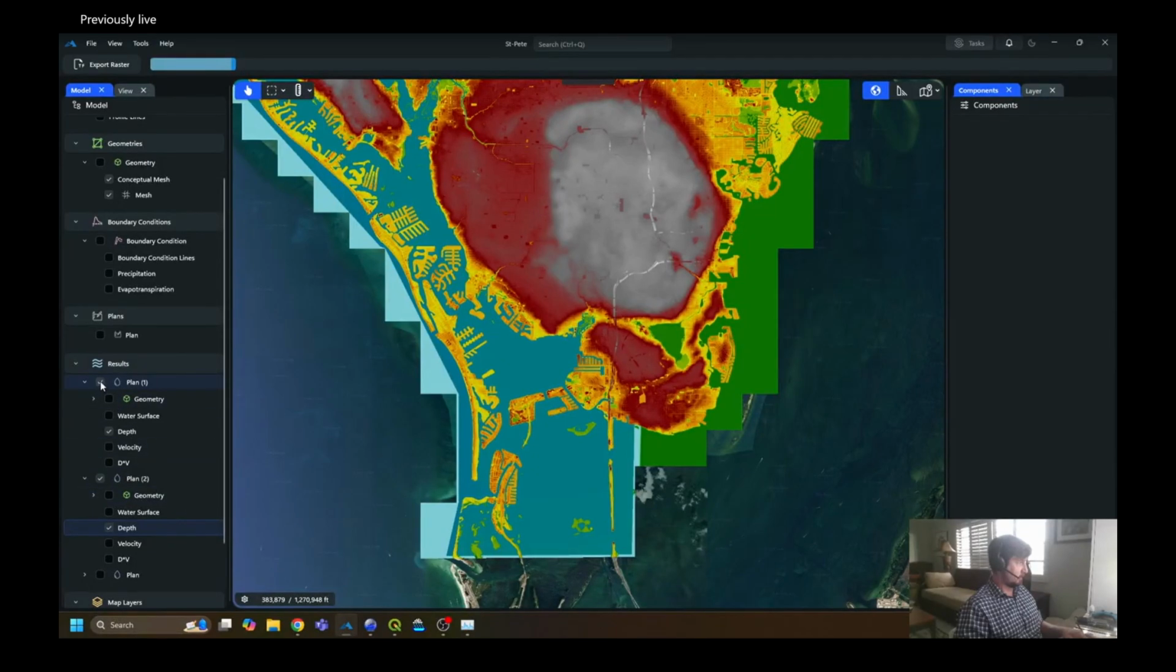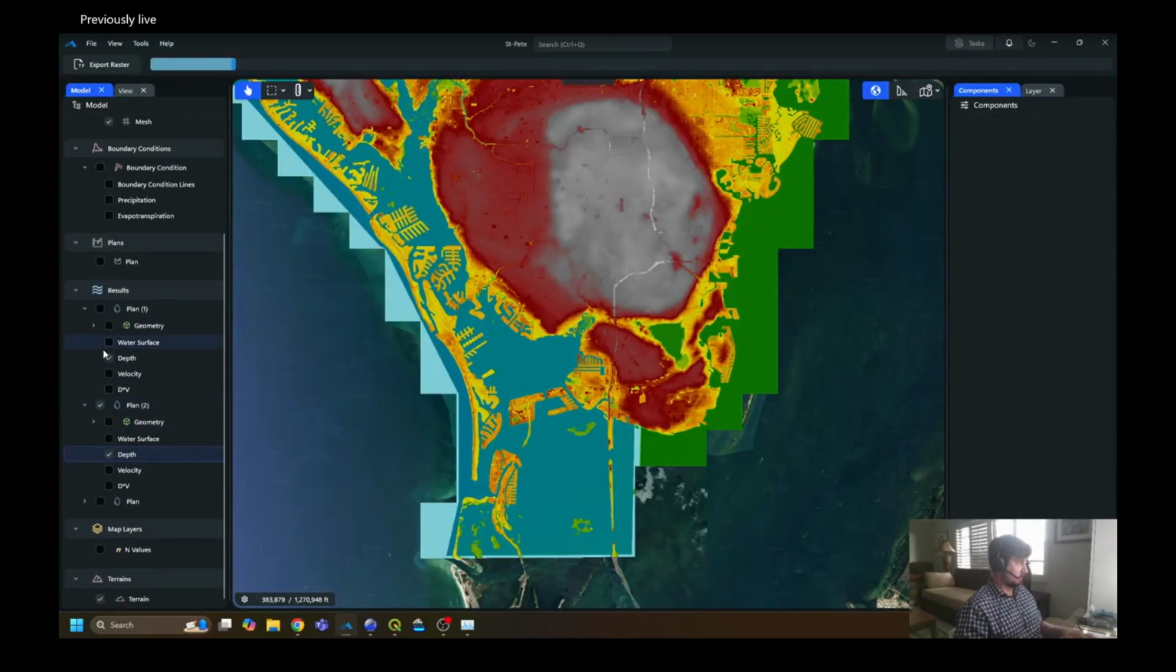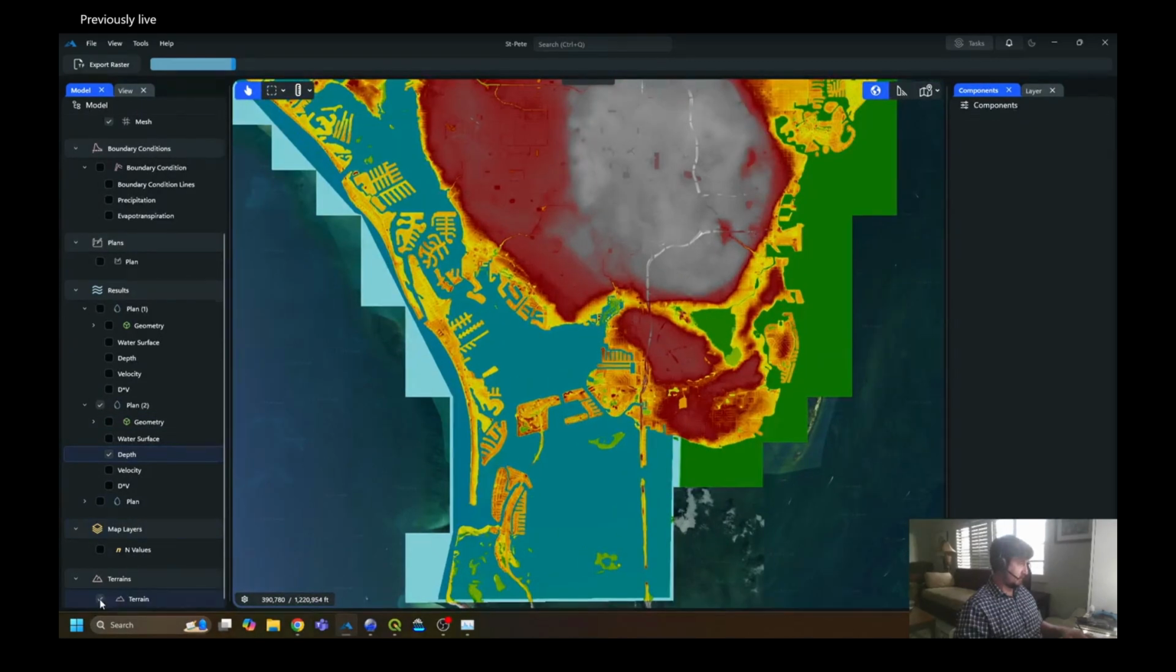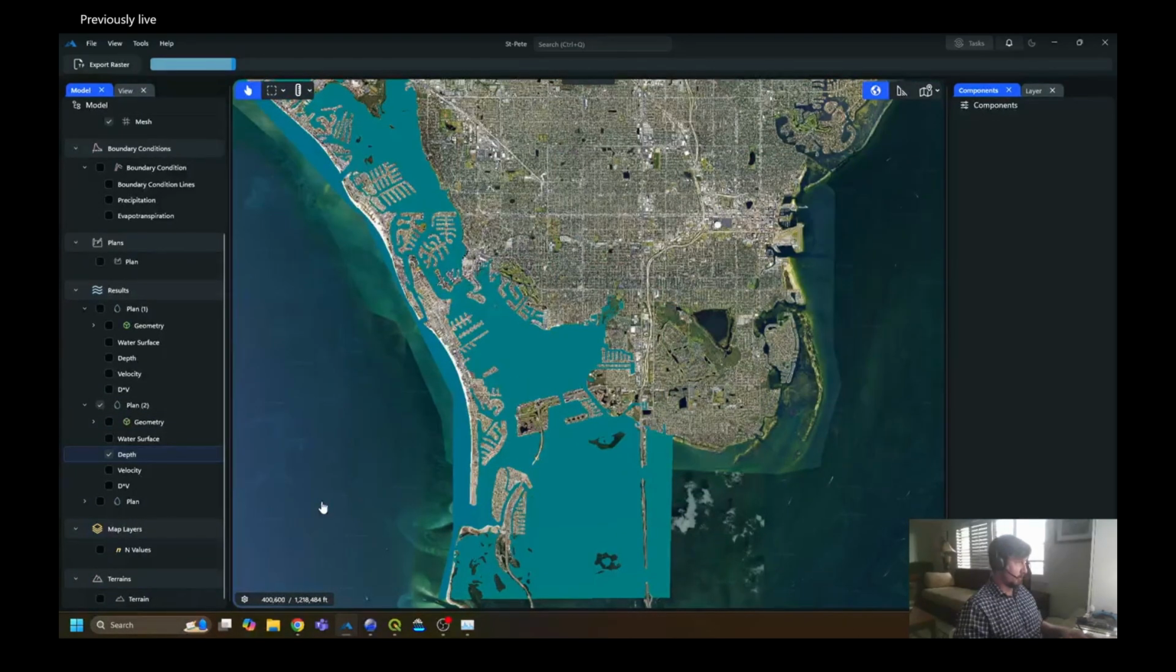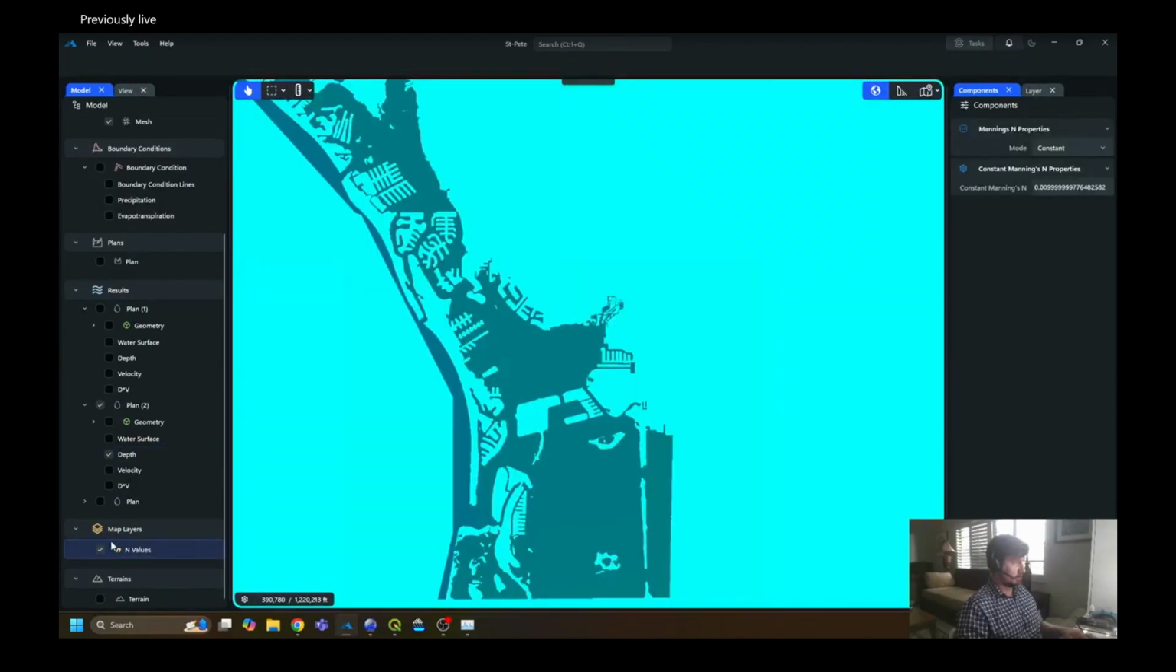So let me turn this off. Let me turn that off. I'll turn off my terrain. Oh, there is a linear component. So I need to define Manning's roughnesses to everything. So I'll turn this one on. In this case, I just set a constant Manning's roughness value.